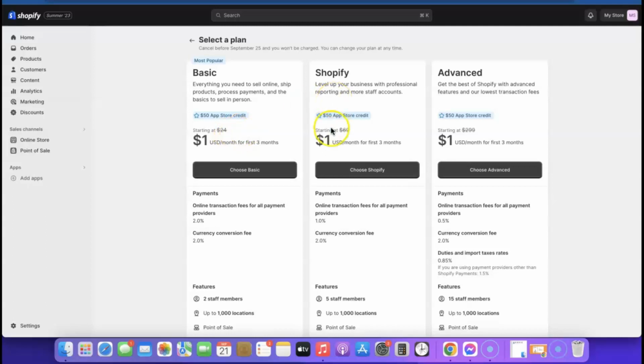The next one is going to cost you also $1 for the next 3 months. Then after that, it's going to start at $69 per month, and the next one is going to cost you $1 as well. Then after that, it's going to cost you $299 per month. What you want to do is choose the basic plan here. The reason we are choosing a plan is because if you don't choose a plan, your store won't be visible to people that are going to visit your store.